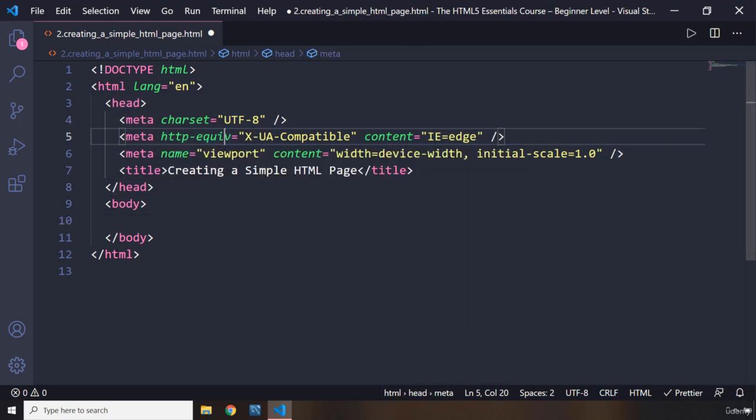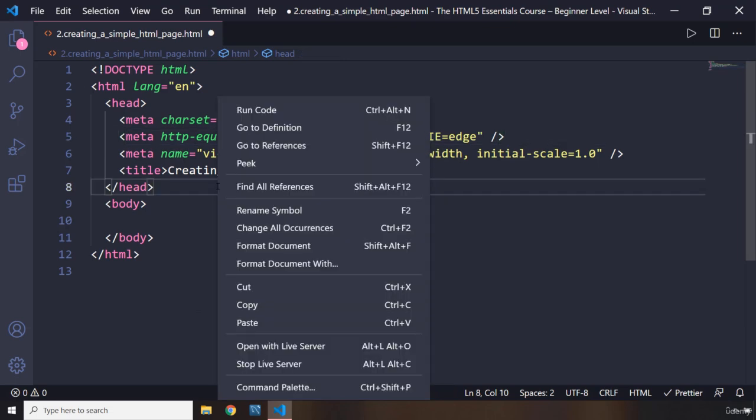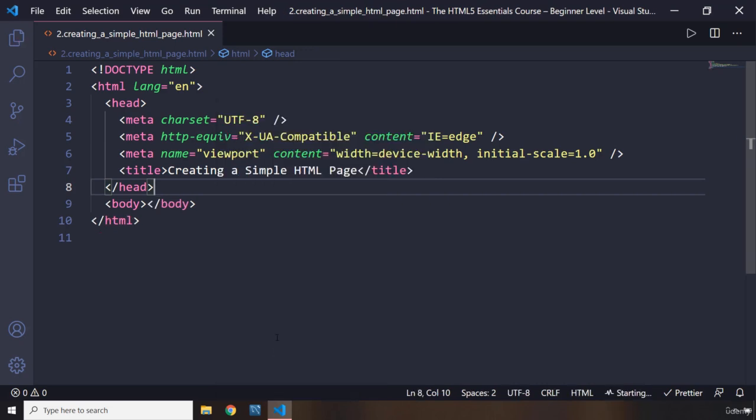Now, how can you see this website in the browser? Just go ahead and right click and say open with Live Server. Live Server is the extension that you previously installed. Just click on it and now it is going to open up a website. You can see the title of the website is creating a simple HTML page. And this is the file, this is the address and the port number where this website is on. So it is local, but it is on a web page.